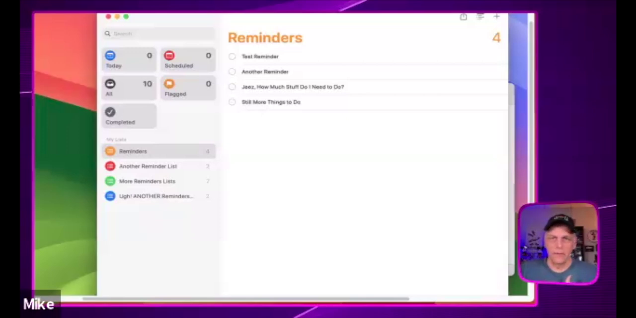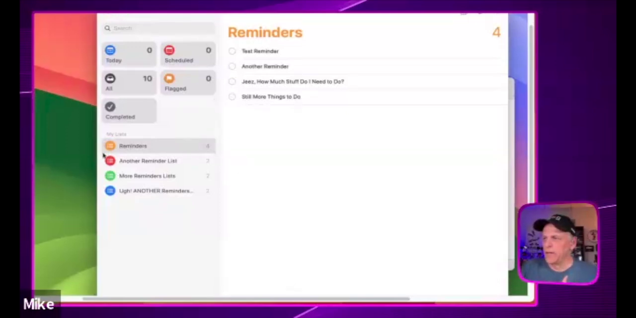All right, so this might be a typical reminders list. Over there on the left under my lists, I've got reminders and another reminders list and more reminders lists and, ugh, another reminders list. I've got all these reminders lists. This is how I worked. In my actual Reminders app, I've got maybe 10 or 12 in there.